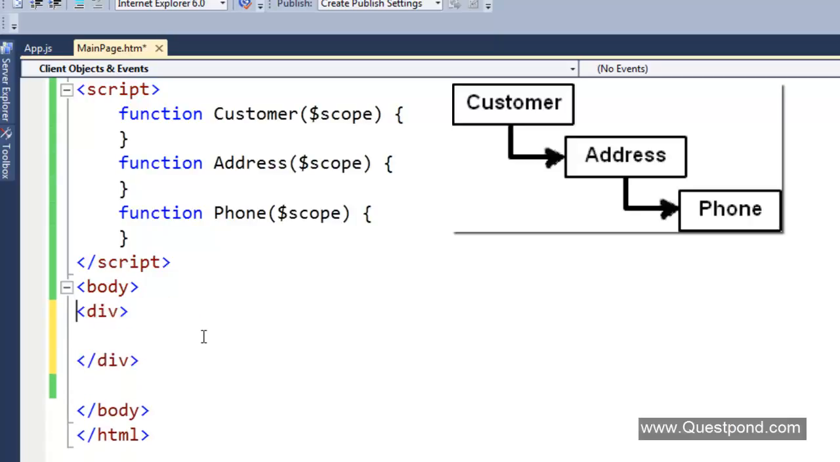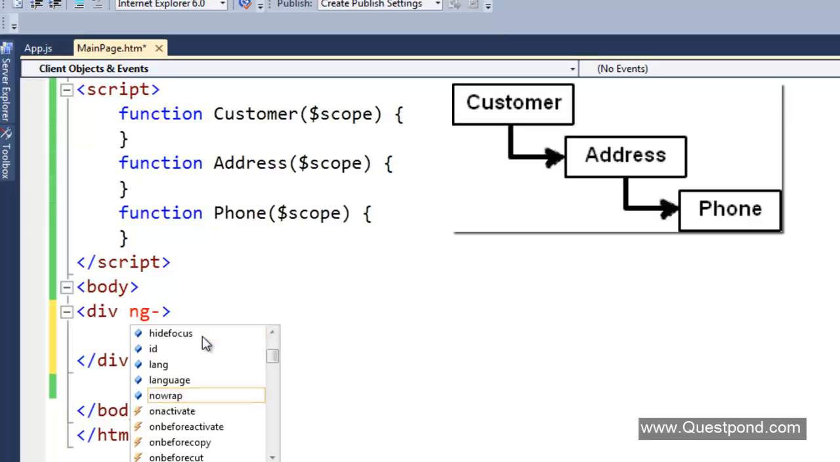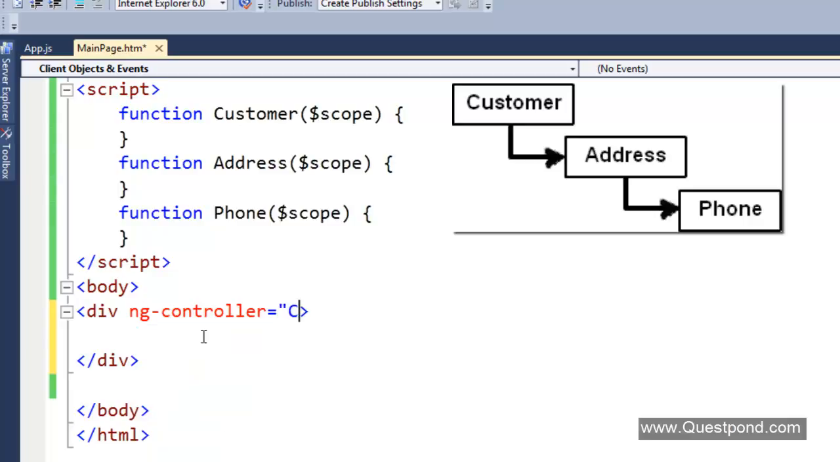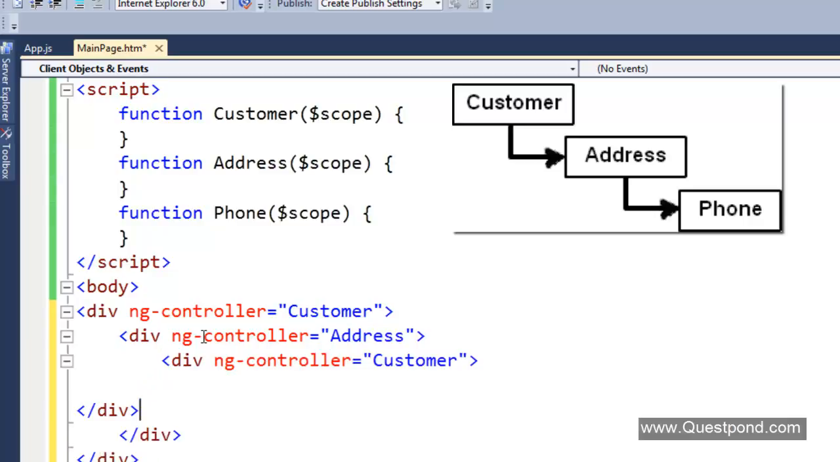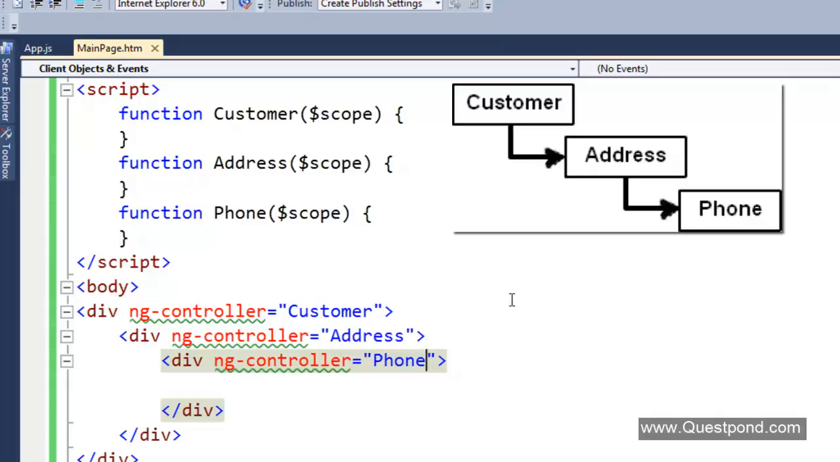UI here, I can say ng-controller. So at the top I can have customer. Inside the customer I can have another ng-controller which is having address, and inside address I can have phone. So in other words, it's very much possible that you can end up in such a nested controller situation.